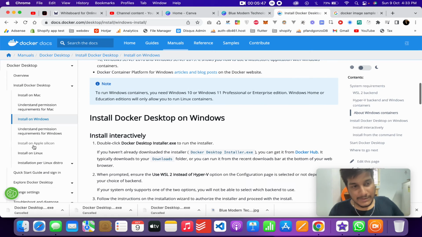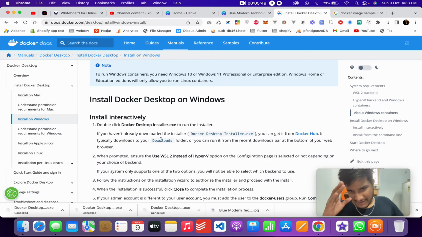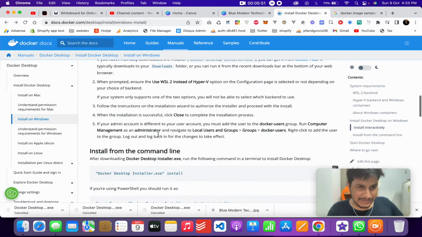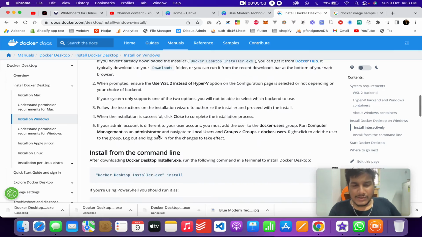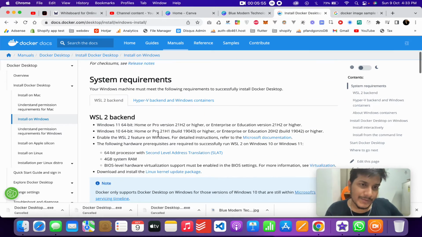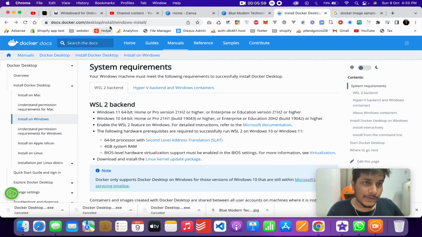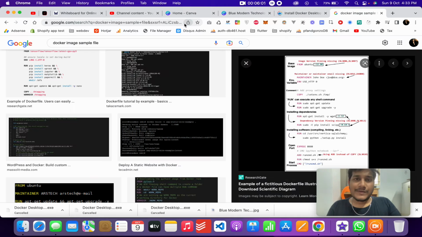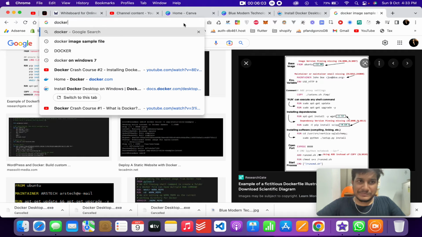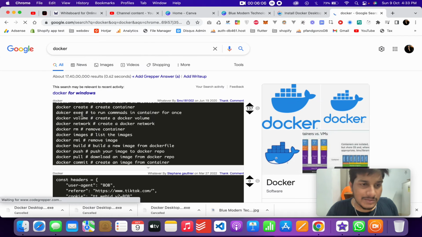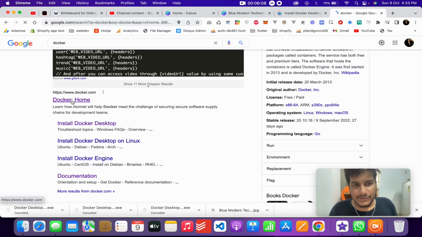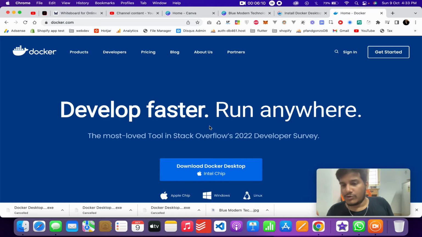Here is where they have all the install instructions, so if you find any problem, you can have a look here. If I show you the Docker home page, what we have to install is Docker Desktop. That is what we really need.